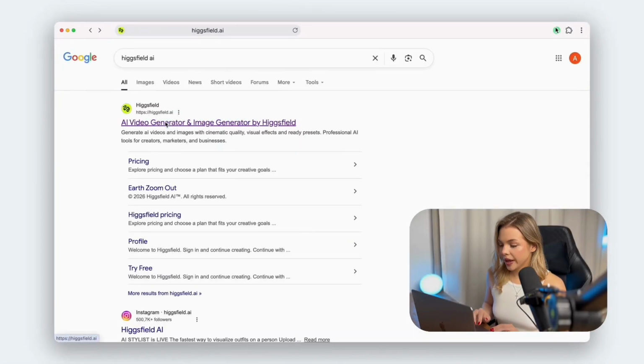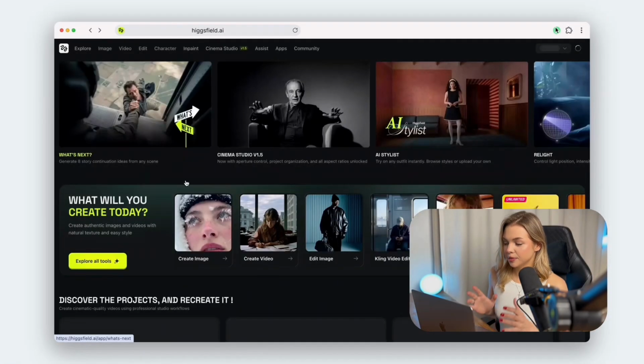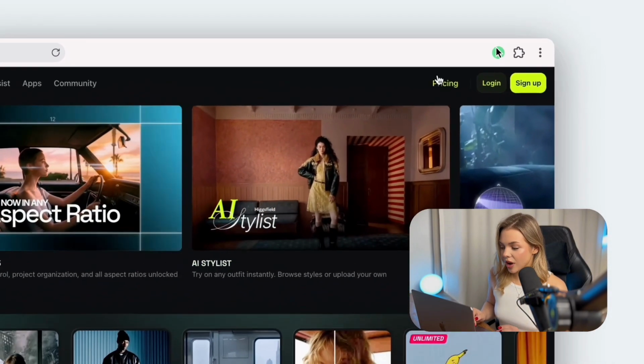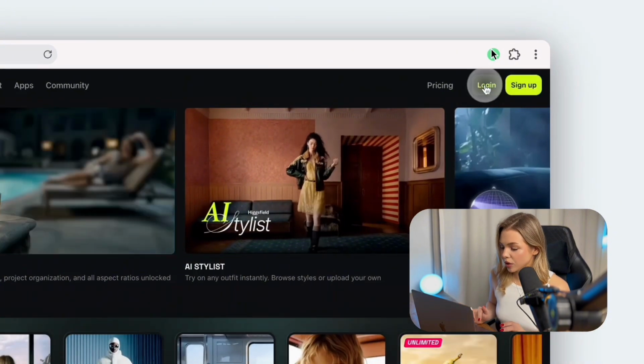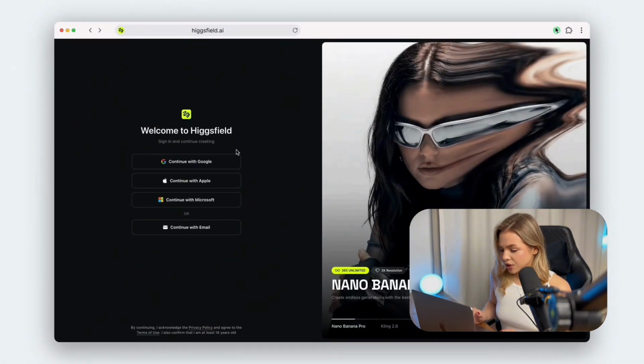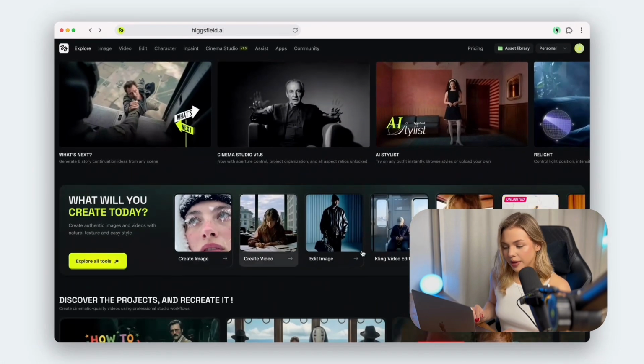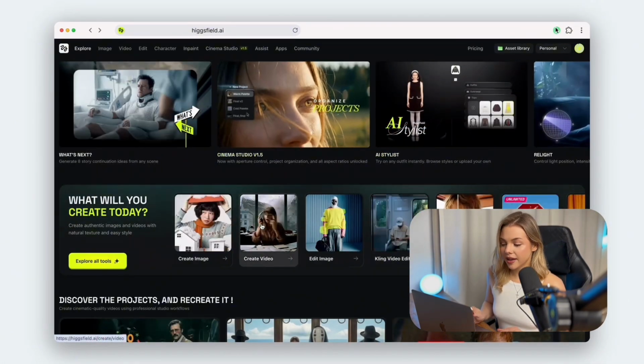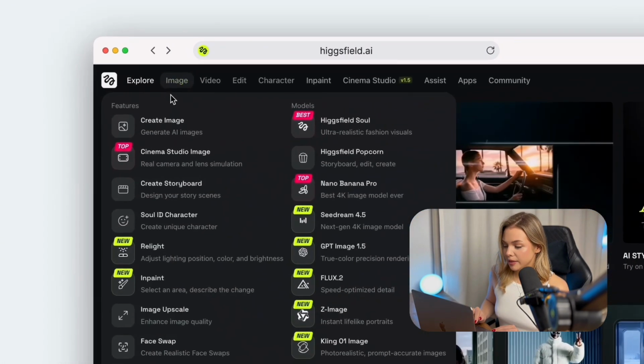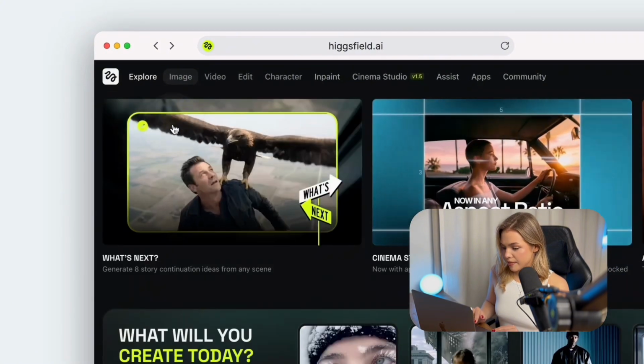So first of all, we head over to Higgsfield AI, which is basically a website, and here at the right upper corner you can sign up or log in. I simply choose the second option. It's pretty easy here, and this is how the main page looks like. And in the left upper corner we have to choose image and click create image.